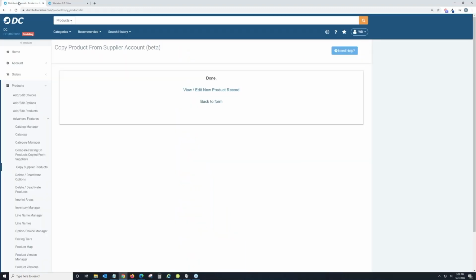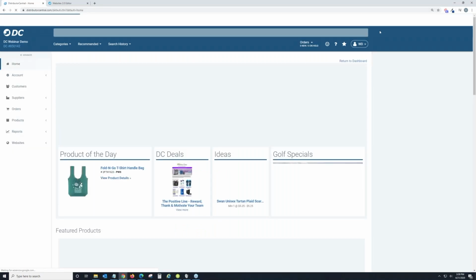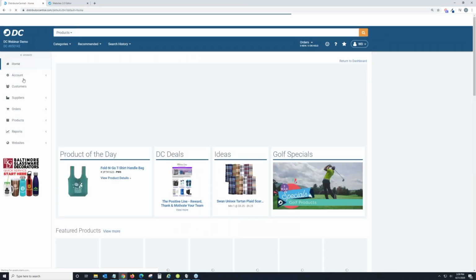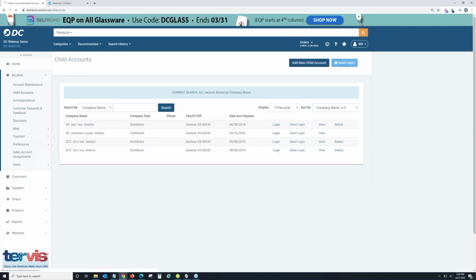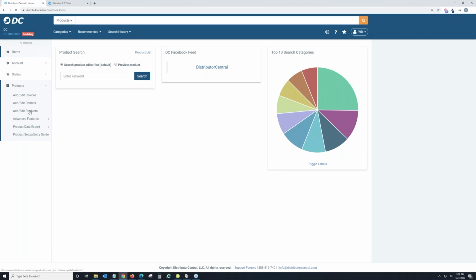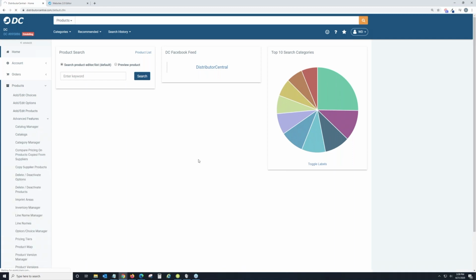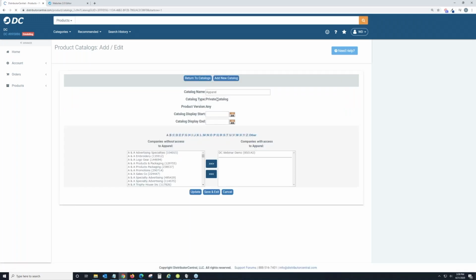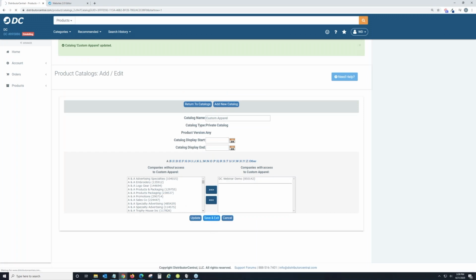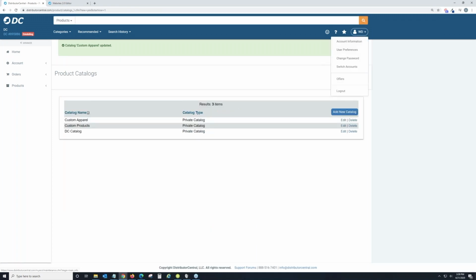Let me go ahead and rename that so it sticks out a little bit different. I'm just going to go back here real quick and rename that. So I'm going to go back into my child account, fulfillment account, go to my catalogs, and rename it real quick. We'll call it custom apparel. So all I'm doing is renaming it. Save and exit. Now I'm going to go back to the main account.